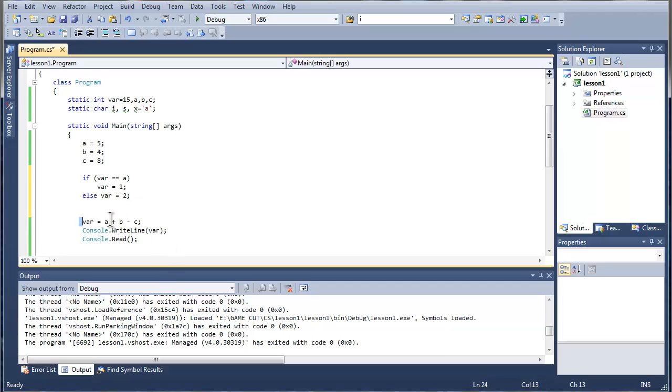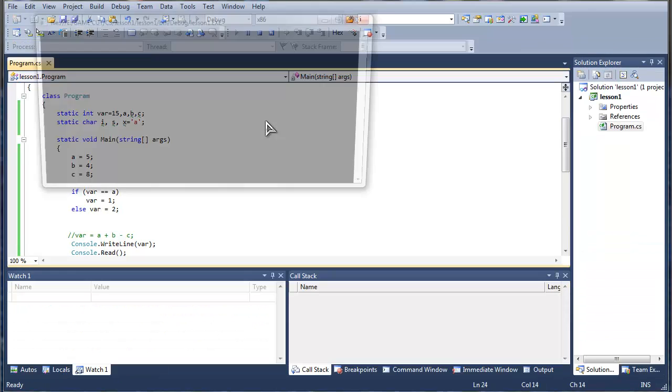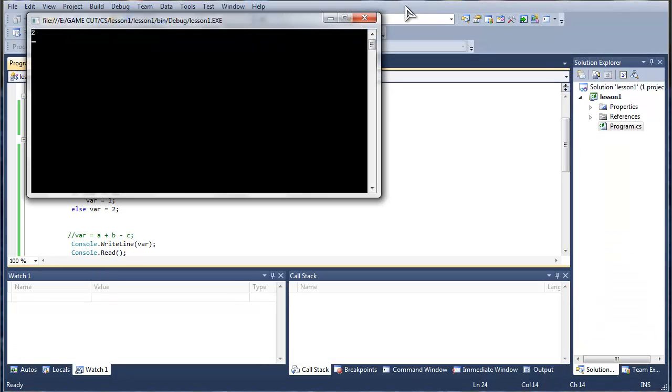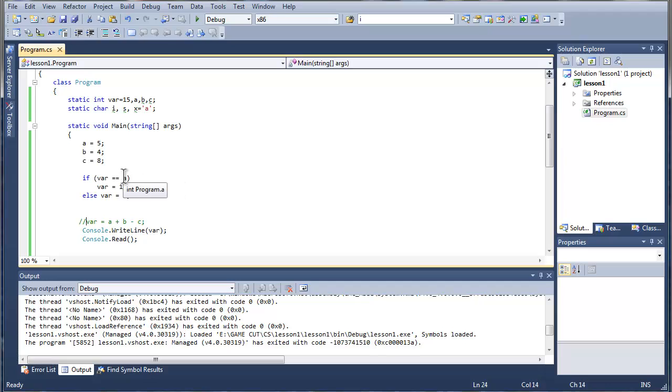Okay? Let's delete this and run. It's getting a 2. Why? Because they are different. Var is different from a. 5 versus 15 is different. Alright, I am overextending this, but you get the idea.